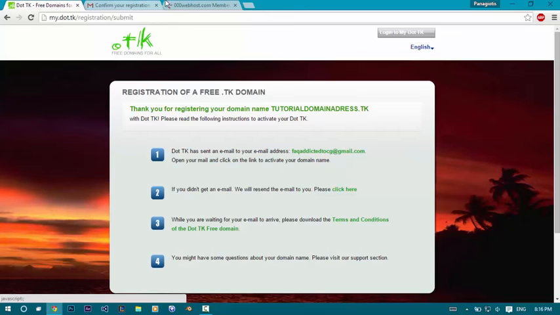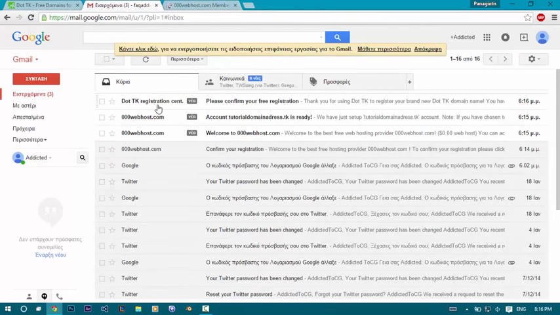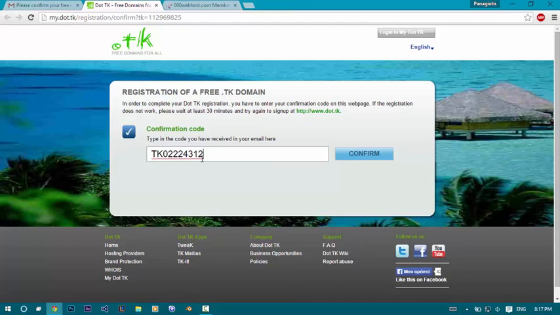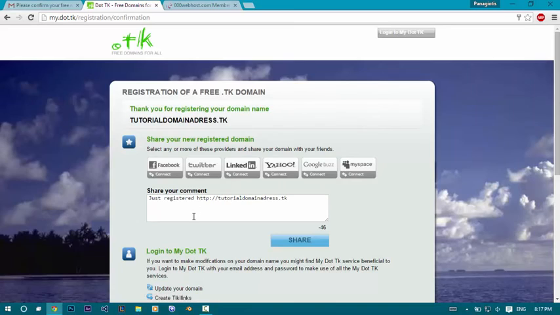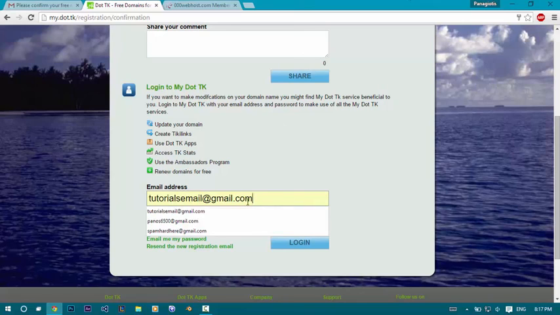So they do something similar to what 000webhost.com did. So if we go back, here it goes, the first one. If it is a bit late, then don't worry, it might take around 2 minutes. So here's my confirmation code. Control C and click the link that they've sent you. Perfect. And hit Control V. Delete every space that it has and confirm. Perfect. So don't pay attention to those and go ahead and log in.